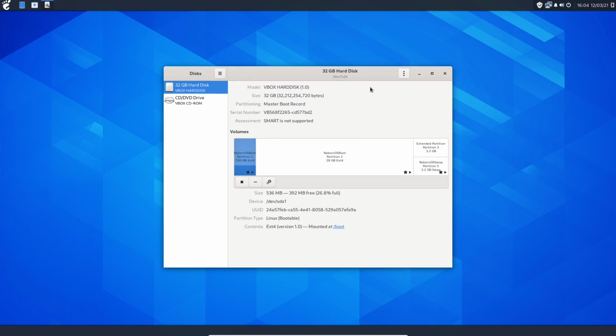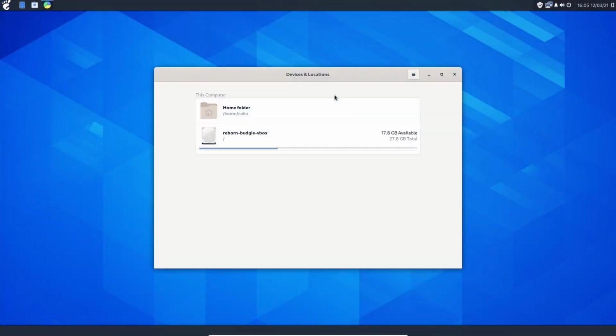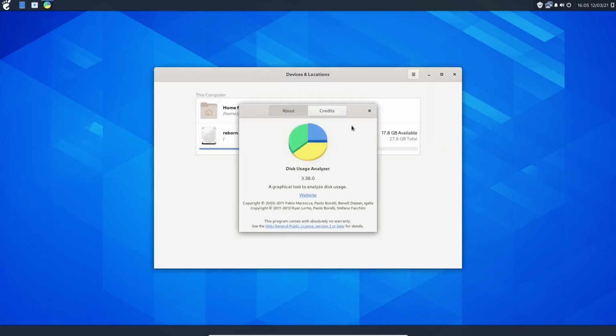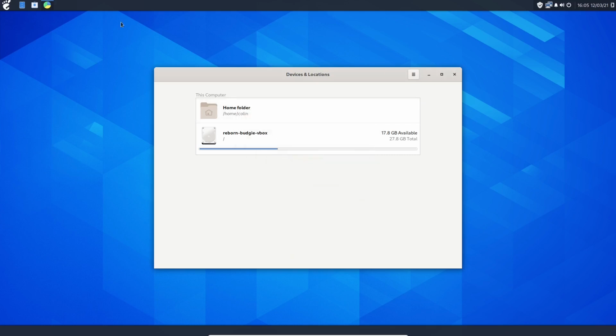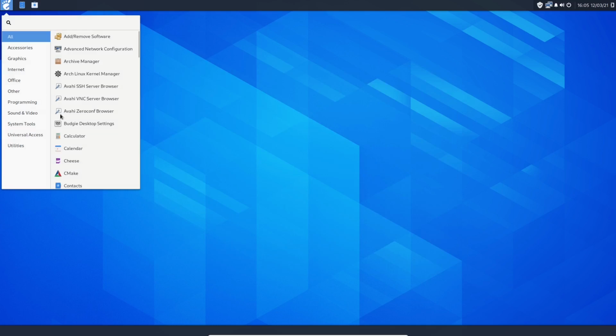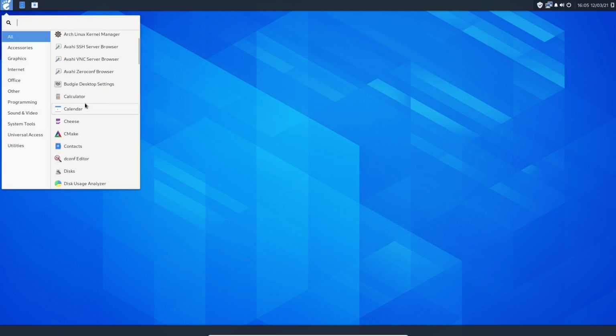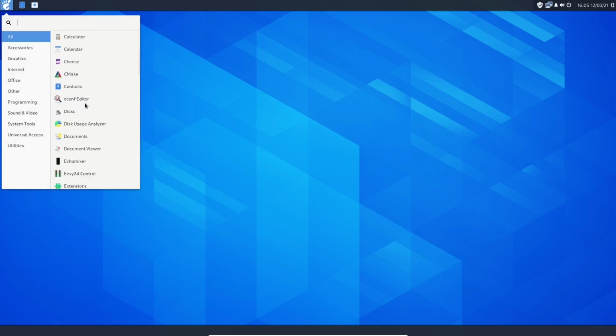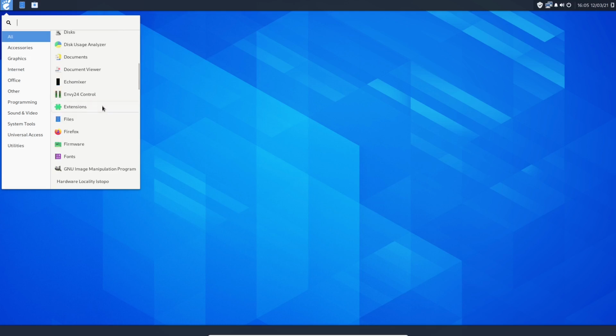That would be the only change I would make with GNOME Disks. Otherwise, it's a fantastic tool. Disk Usage Analyzer, so you've got that one there. That's a GNOME product as well, I believe. Yep, 3.38. So I've got a lot of GNOME stuff in here as well, which is because you've got the Budgie Desktop. That does use a lot of the GNOME stack, so that probably makes sense.